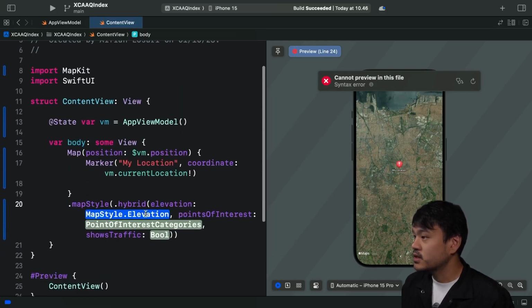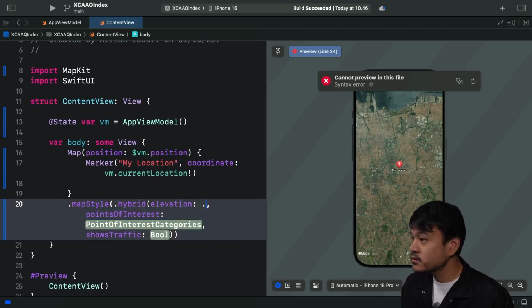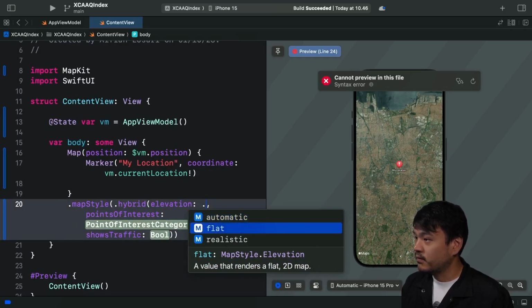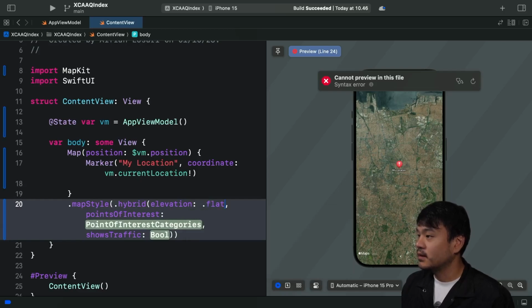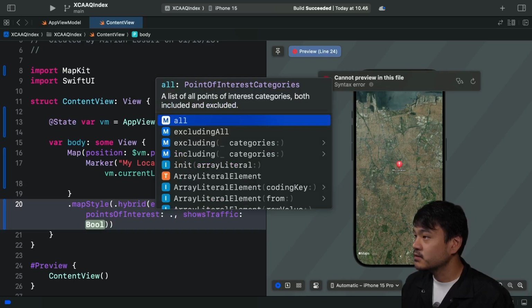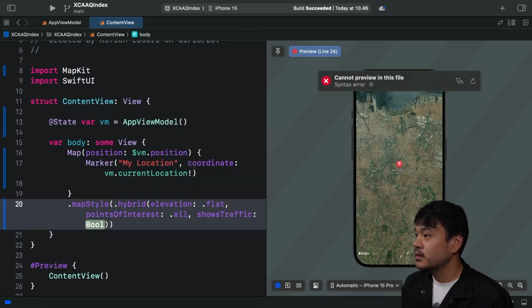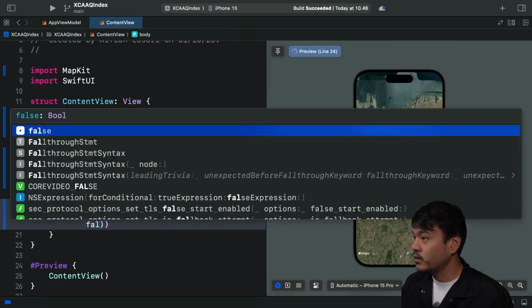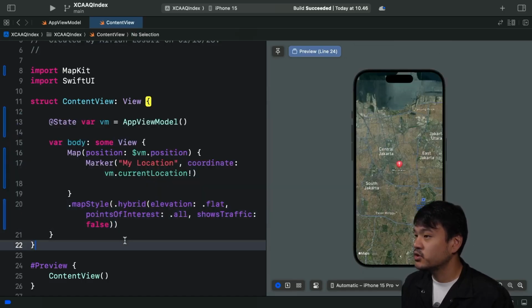So you can also customize the elevation if you want. Make it flat, make it realistic, and for us, we're just going to make it flat. We don't want to show any elevations. For the points of interest, we're just going to show all the points of interest, and for showing traffic, we will pass false, as we don't need to show the traffic.